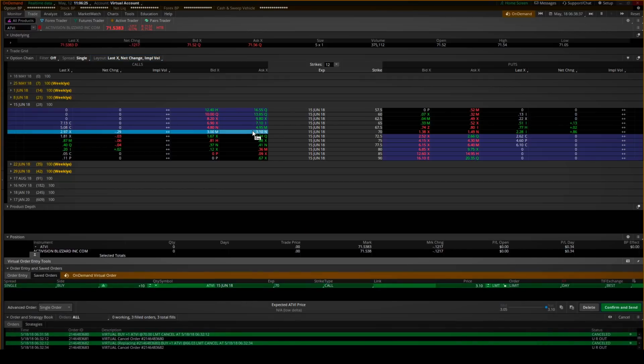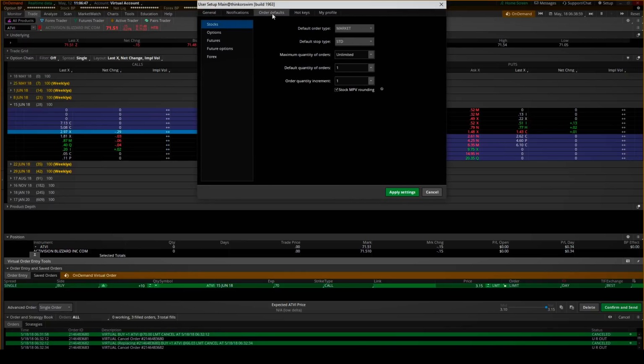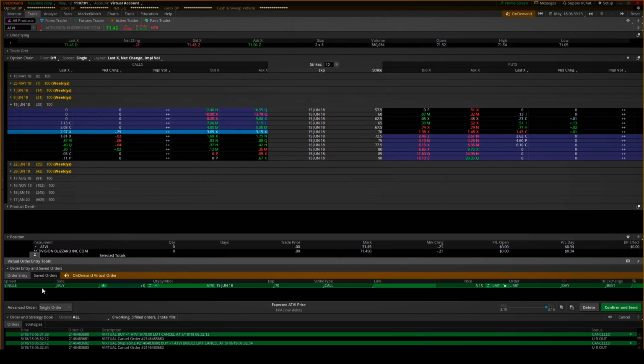If I click on buy, it's going to bring up the familiar window that we've already seen. We can see the order default is 10 again, so let's change that. Go to setup in the top right, go to application settings, go to order defaults, go to options, and change this to something more reasonable like 1. Let's work our way left to right here. So we're buying a single option, buy single. We're buying one option. The underlying is Activision. Our expiration date is the 15th of June, 2018.